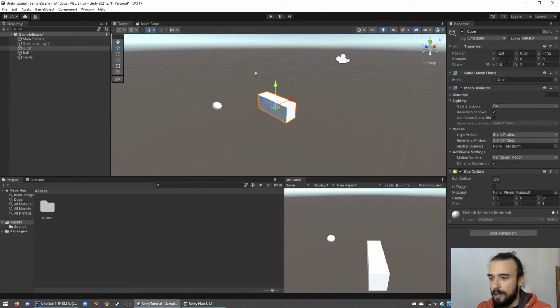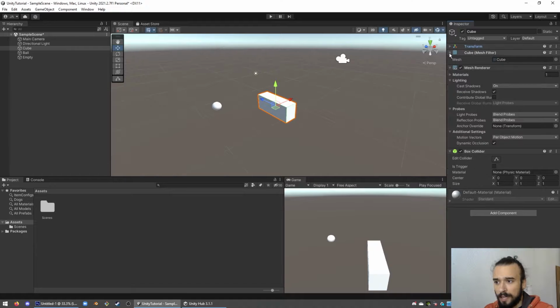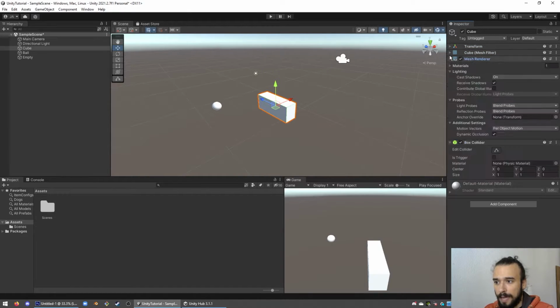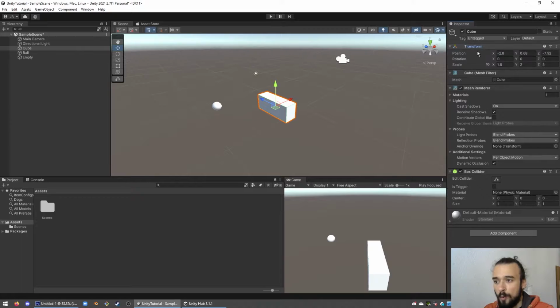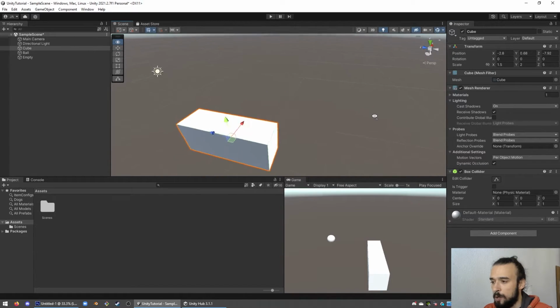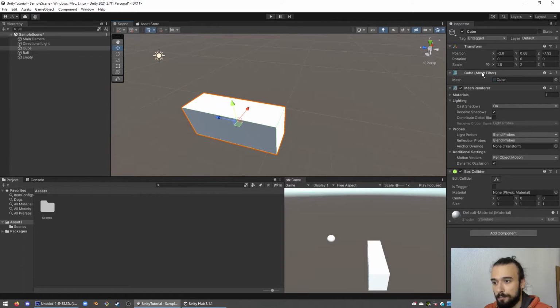And now let's look at the other things that are here. So this cube has some other things in here. Each of these, which can also be collapsed and expanded, is called a component. And each of these has some behavior. So this cube has a few components besides the transform. It has the mesh filter. This is what tells Unity what 3D mesh or 3D model should be drawn to represent this object.